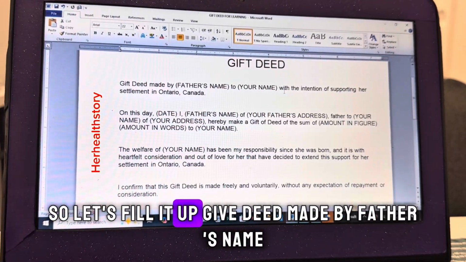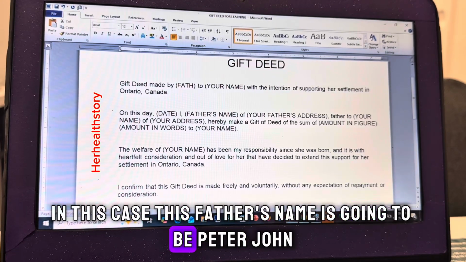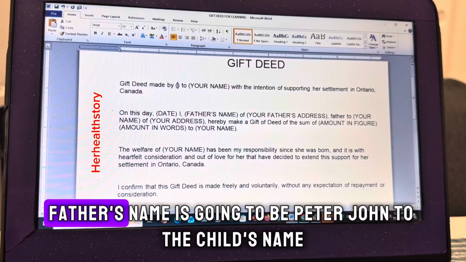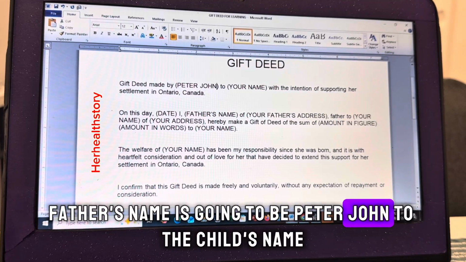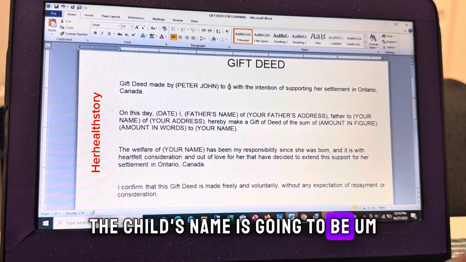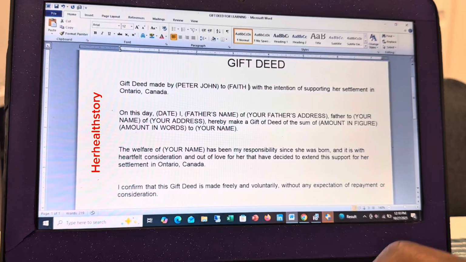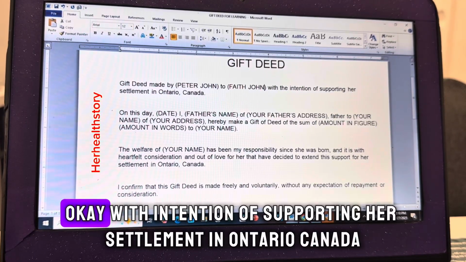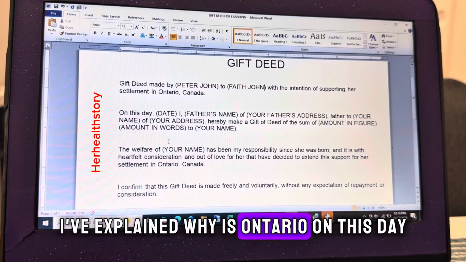Okay, so let's fill it up. Gift deed made by father's name. In this case, the father's name is going to be Peter John. To the child's name, which is going to be Faith John, with the intention of supporting her settlement in Ontario, Canada. I've explained why it's Ontario.